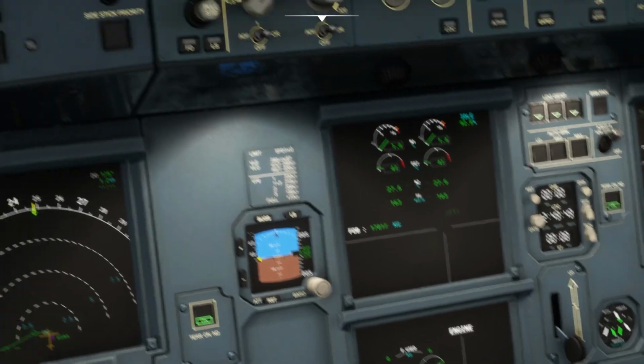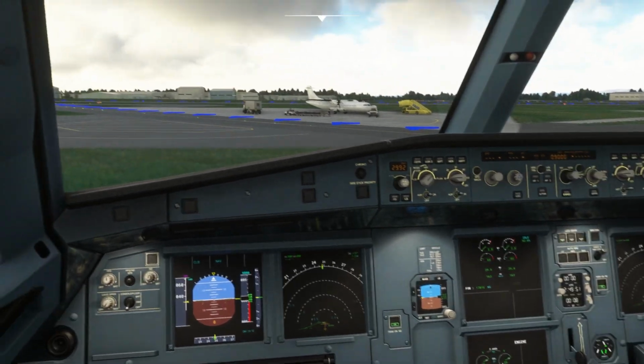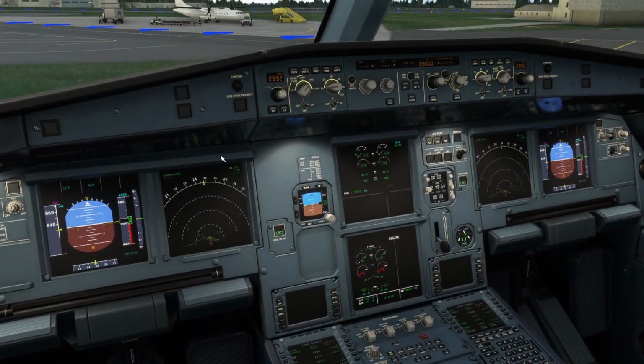Okay, so I've managed to get the engines on, and what we'll do is we'll get. It's a little bit of a.